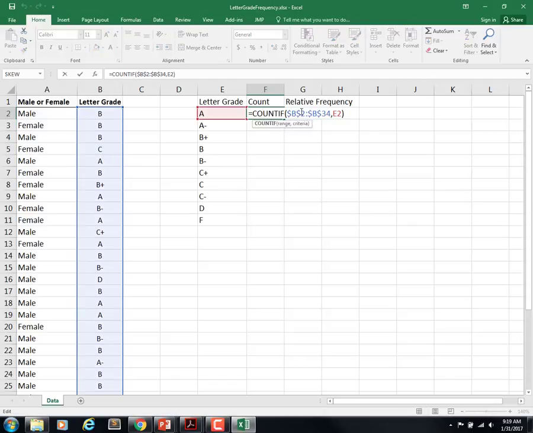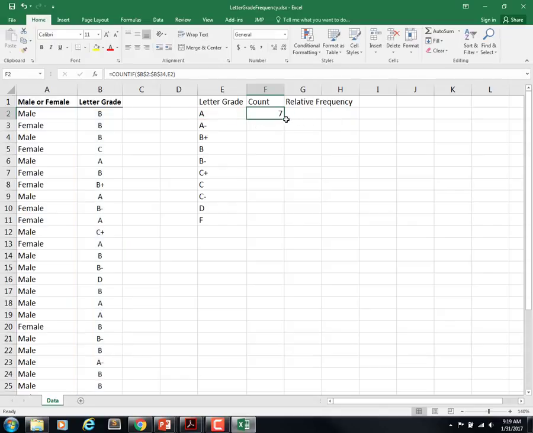Now because I anchored the range of the grades of the students, I should be able to just autofill this down. Right? And then when I add it all up, better get 33. I do. All right. So we had 7 A's, 1 A minus, 3 B pluses, 12 B's, 3 B minuses, 2 C pluses, 1 C, no C minuses, 1 D, and 3 F's. All right. So we could create a frequency chart using those raw numbers.